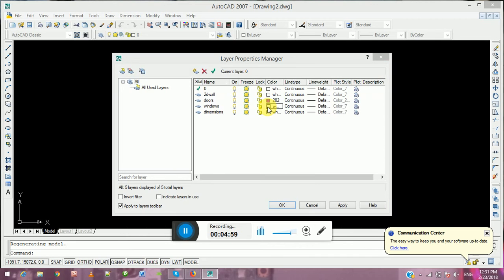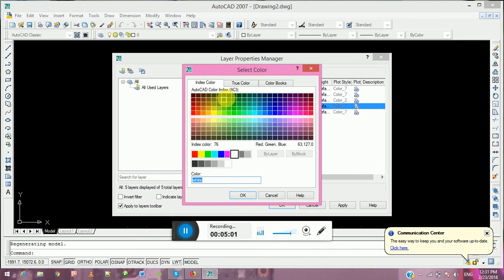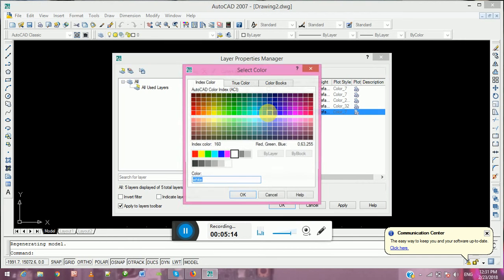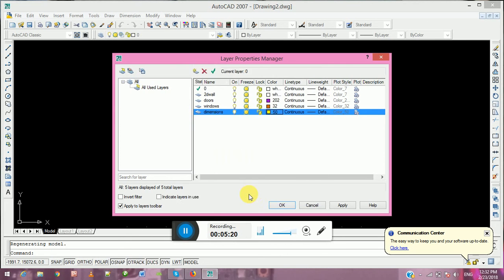I go to Windows. I'll also select a lighter color for the windows. Select this for windows. I click OK. Then I'll go to dimensions. I'll select yellow for dimensions. So when I select dimensions, I click OK. So you can see I've created all these layers.